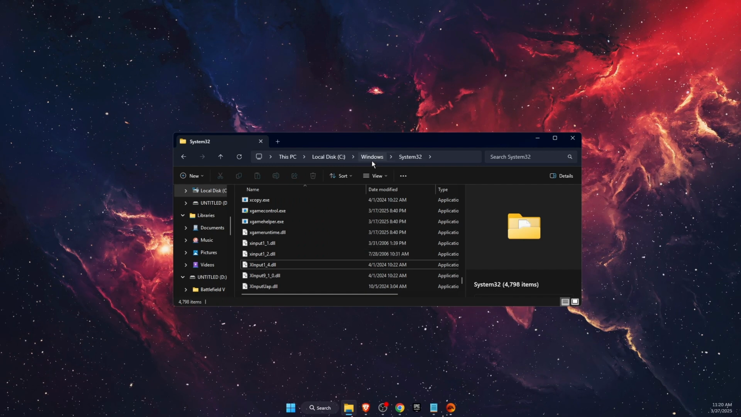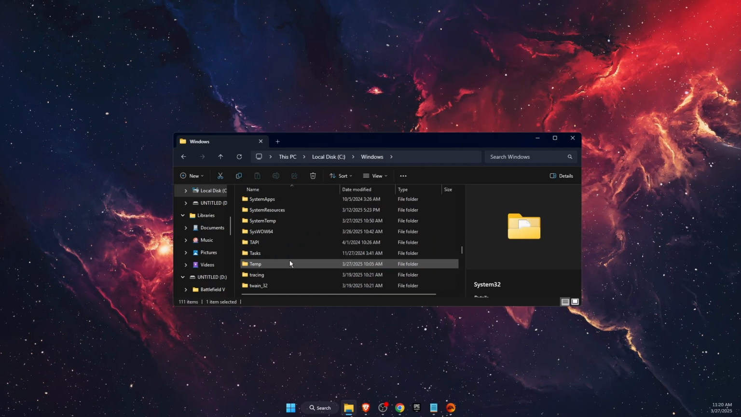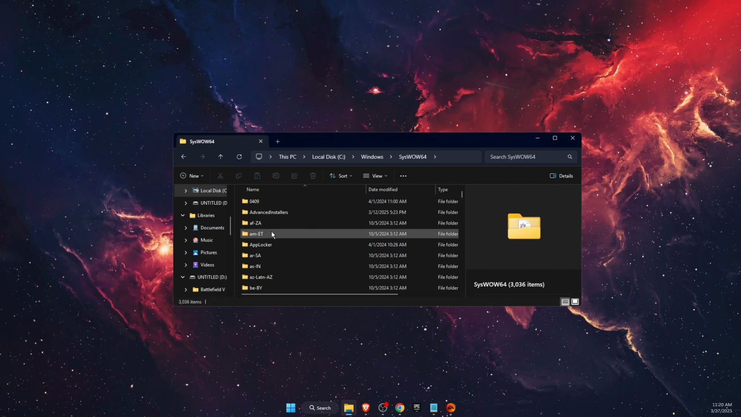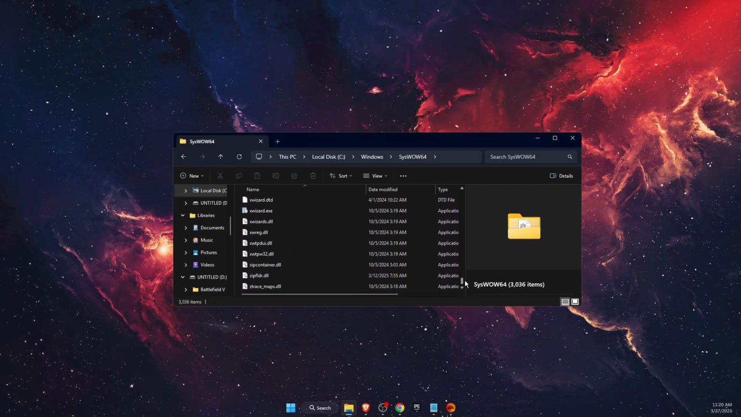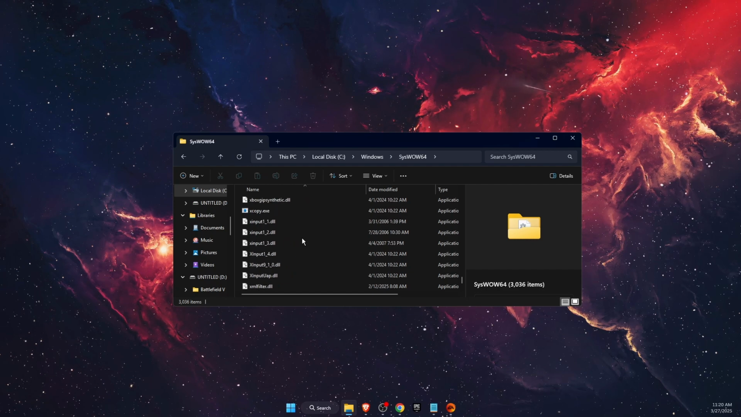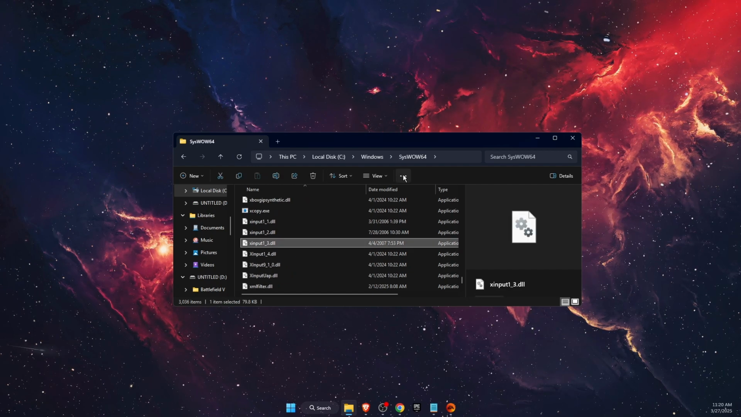After you have deleted, you want to go back to Windows folder, scroll down until you see syswow64, and again find the same folder. From here it is. You want to go ahead and delete it too.